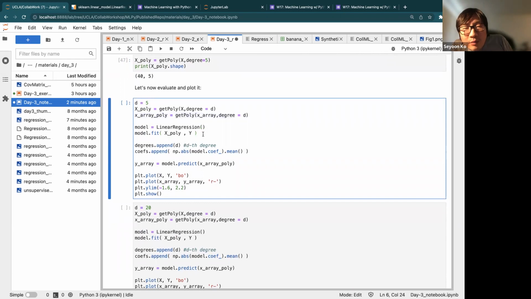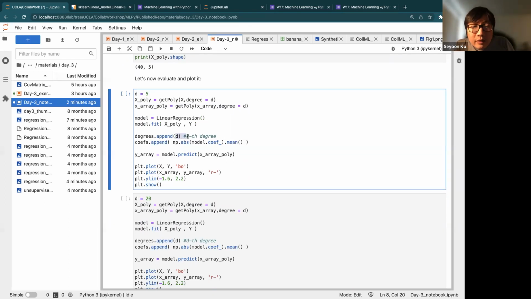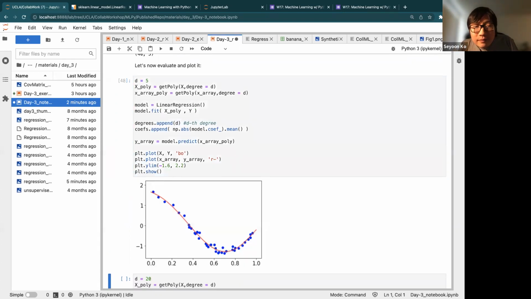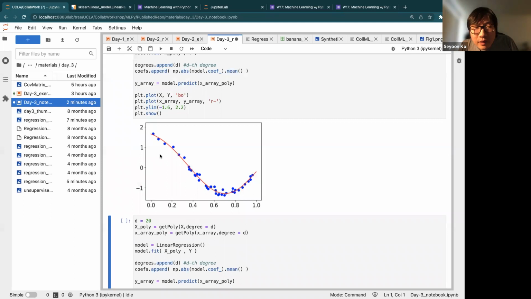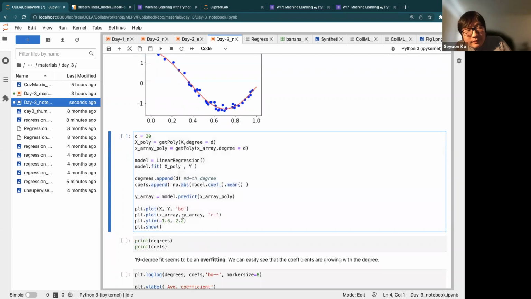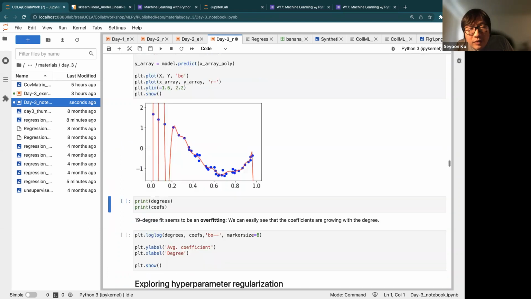So we create the model, fit the model, and append the degree, and append the mean of the coefficients. The array will be the predicted values, and we visualize it in a red line. And it looks like it's fitting better to the data. And say, well, let's consider the case we use a much higher degree polynomial, say 20. And we do the same thing as above, and this is what we get.